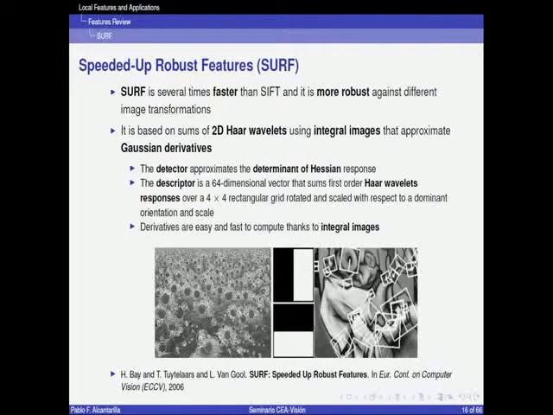Having said that, SURF doesn't need to compute the whole Gaussian scale space representation. Instead, it uses Haar wavelet responses that approximate Gaussian derivatives. In this way, the detector approximates the determinant of Hessian response, which means that SURF is a blob detector. And in this case, the descriptor is a 64-dimensional vector that takes into account the sums of first-order Haar wavelet responses over a 4x4 rectangular grid, which is rotated and scaled according to a dominant orientation and scale.